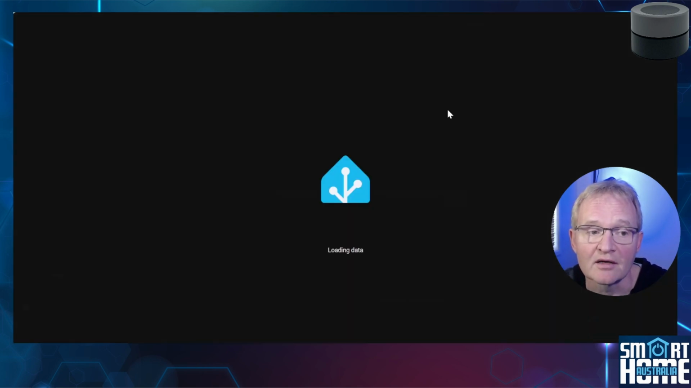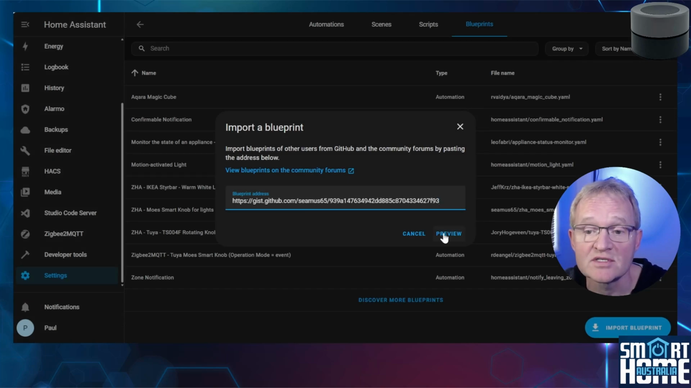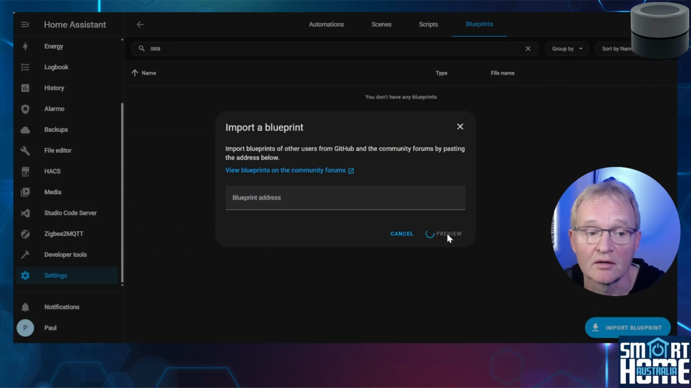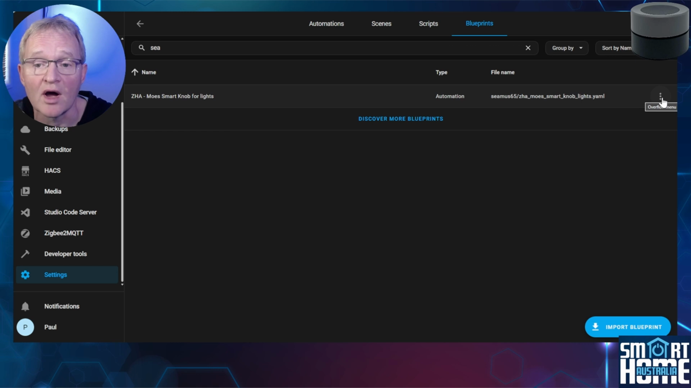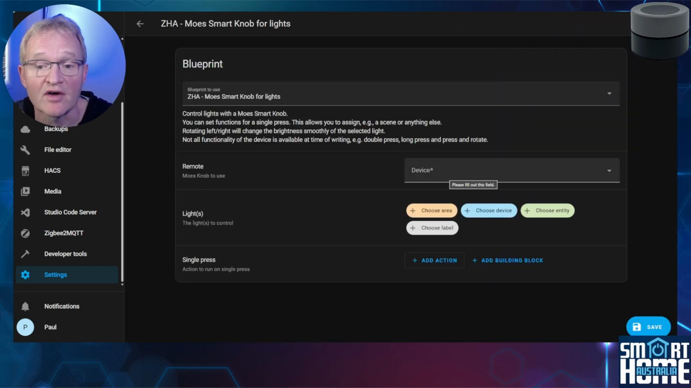Press the open link. You'll be navigated into your Home Assistant. Press the preview button. Now press the import blueprint. You should now see a blueprint called ZHA Moes Smart Button for Lights. Press the three dots to the right of the blueprint. Press Create Automation. Now press the device drop-down.